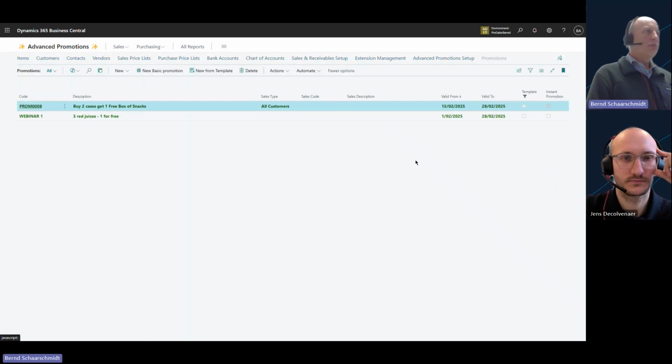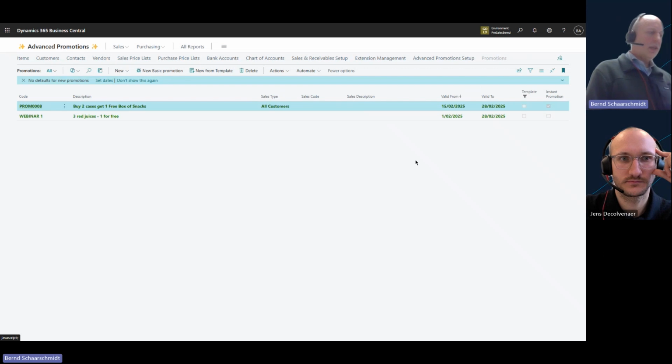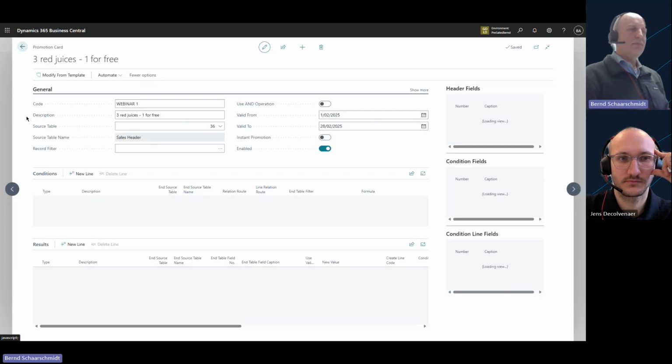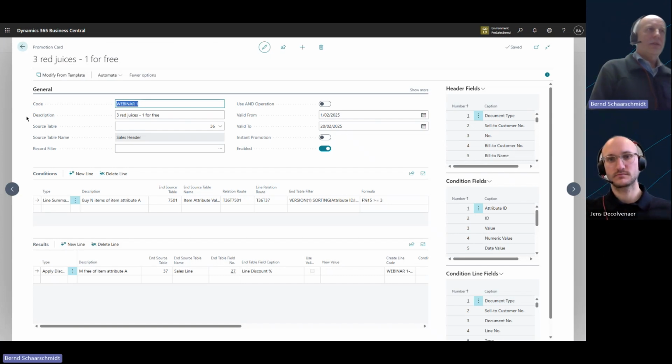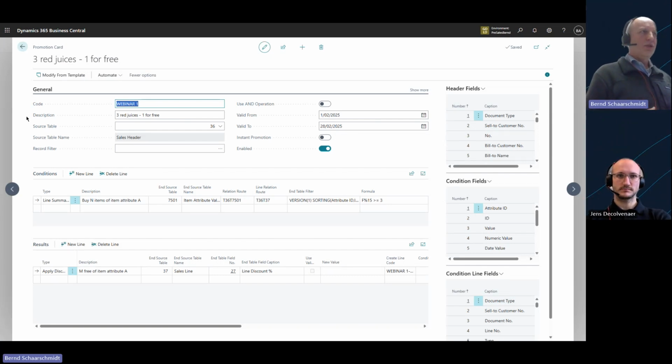I will go back to my promotions. So as I explained already, we have the advanced promotions now. We use the template. If I open this promotion that I created, what you see right now is really the under the hood, I would say. This is really what is happening, how this is set up technically, and if you have a good feeling for the app, you can even there edit things and change things to tweak the promotion to your requirements.